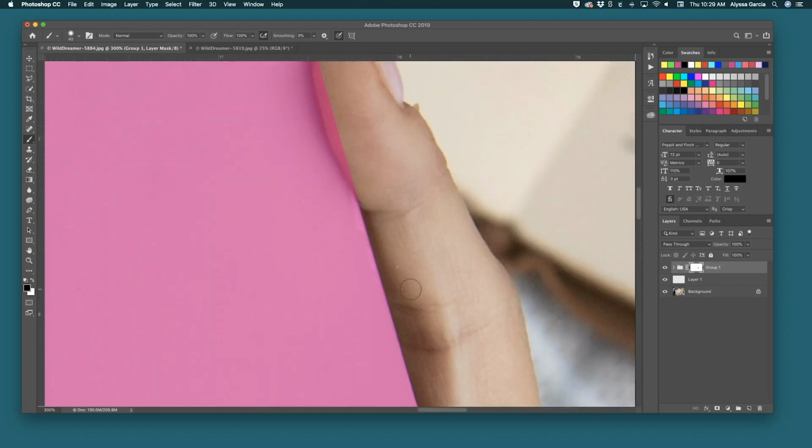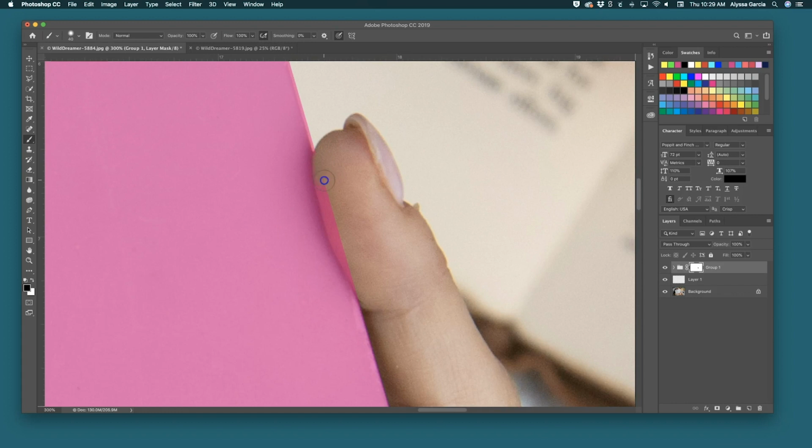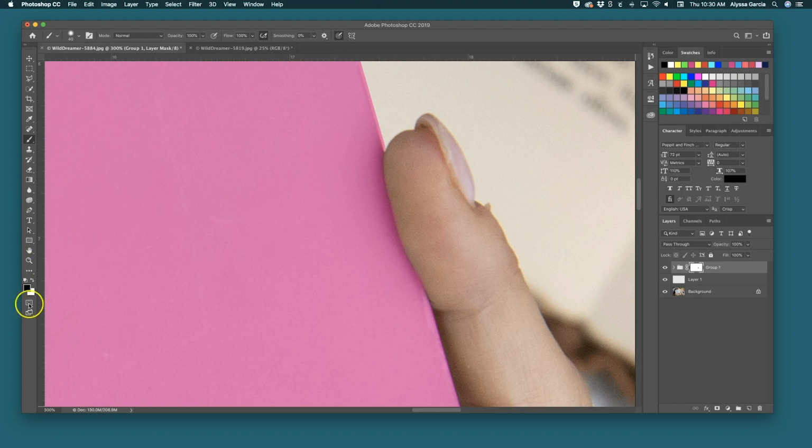Okay, and you come up here and do the same to this part of the finger. And I just hit the X to toggle back and forth between white and black. So if I mess up and go too far, when I have it in black, I can hit the X, back on white, and I can fix whatever mistake that I made. You would not be able to do that if you were using the eraser tool.